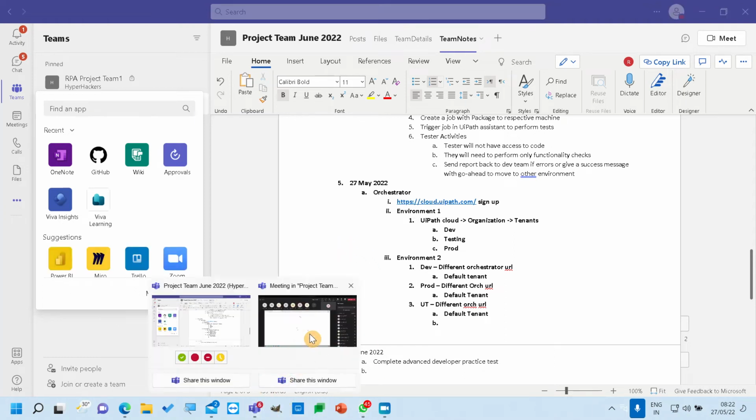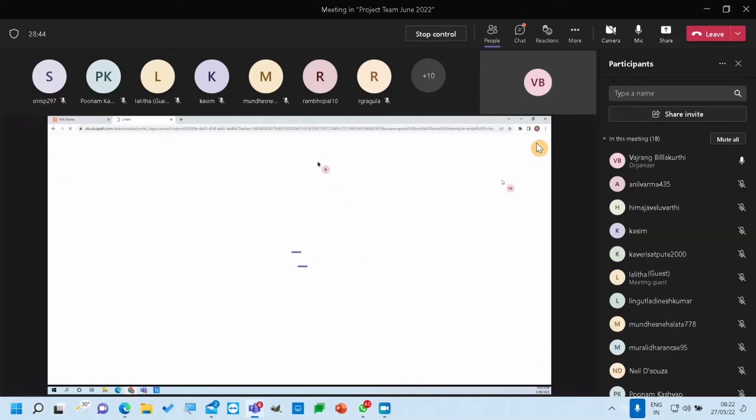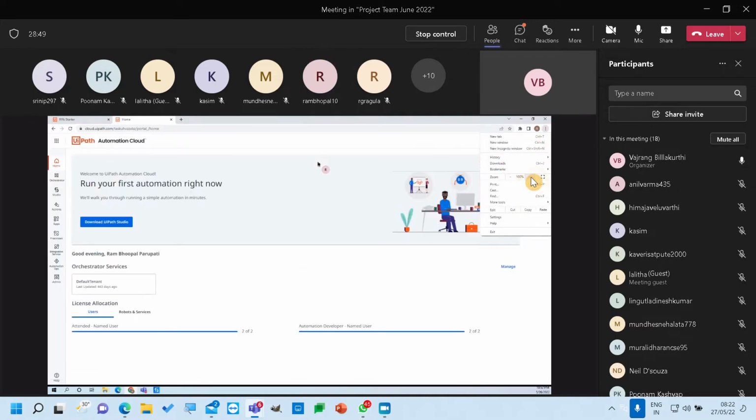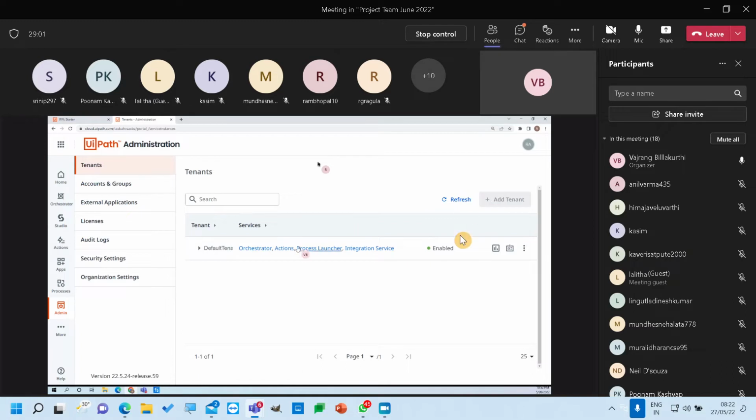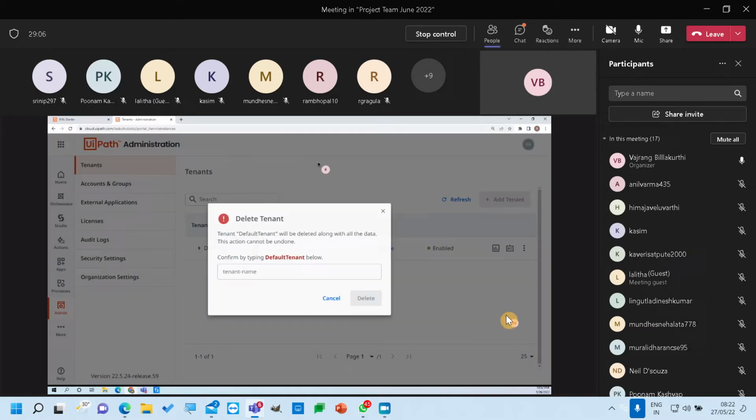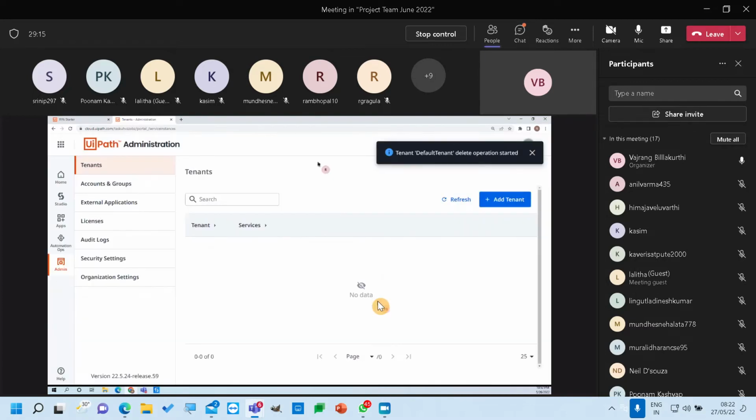So let's see. Okay, this is a bit better. On the left you can see the same navigation pane, and there is a default tenant, right? So how to create new tenants? Normally one tenant is already there. In the community version there is only one tenant service that you can have. So you can delete everything, and now this is a blank slate for you.